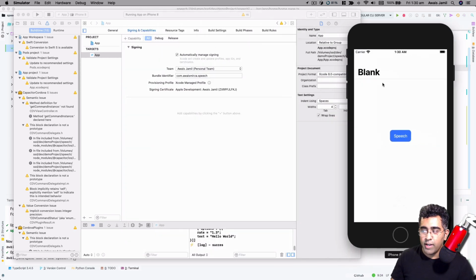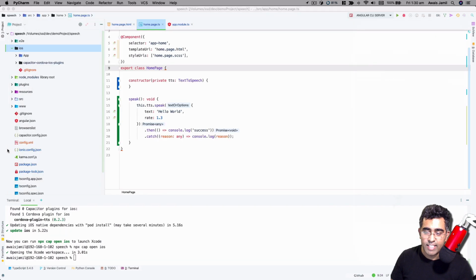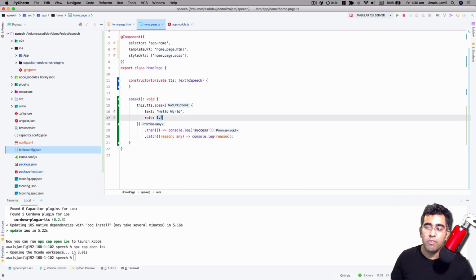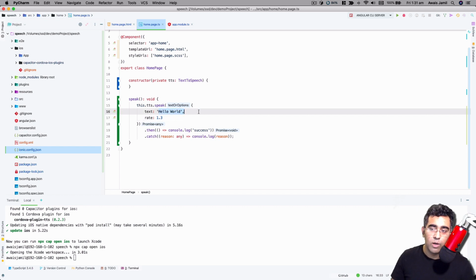So there you go. You can add any kind of text, and you can convert this text into speech, and you can also define the rate for that as well: how fast or how slow you would like it to say that sentence or that word.